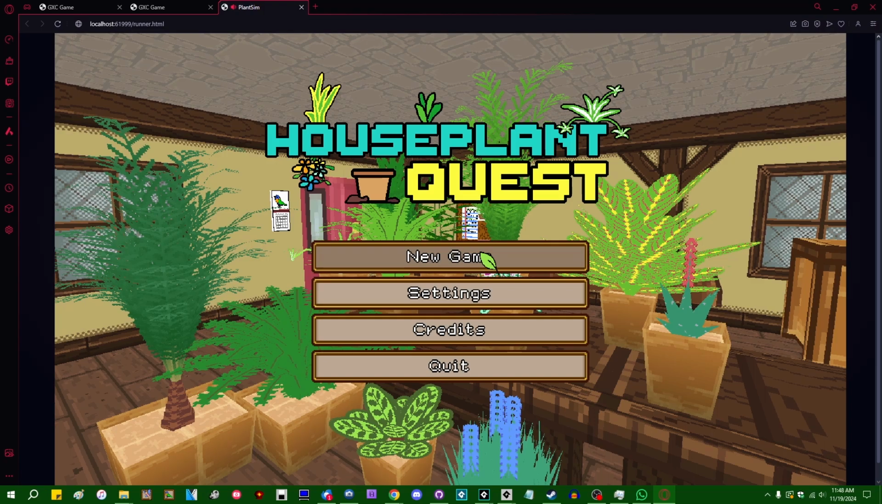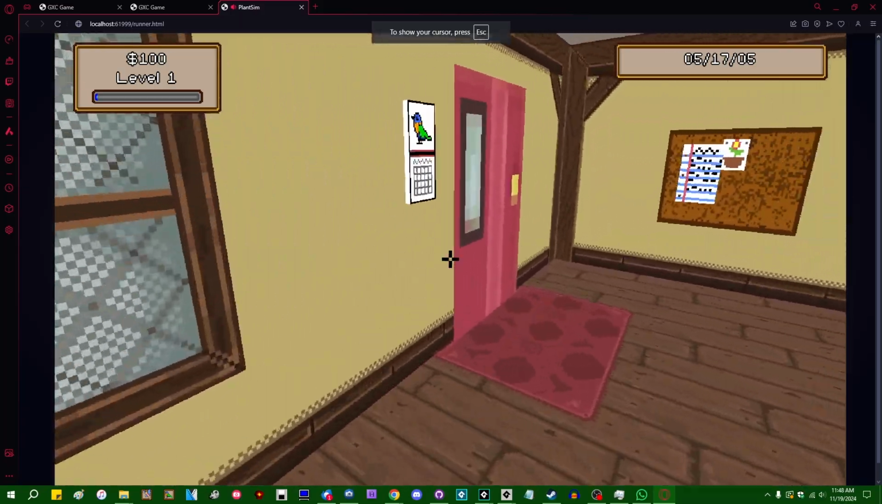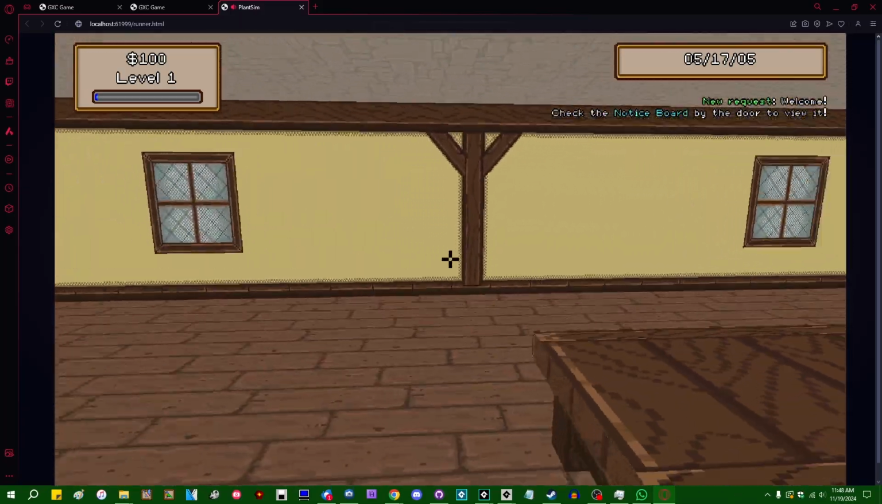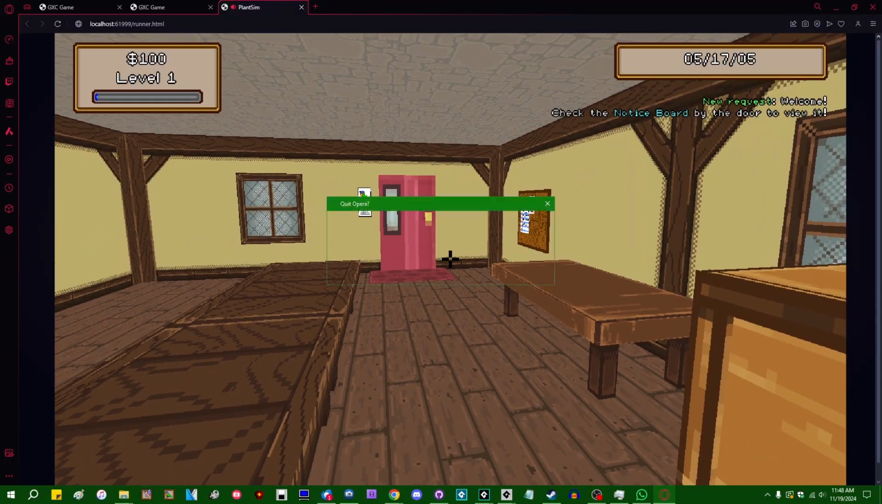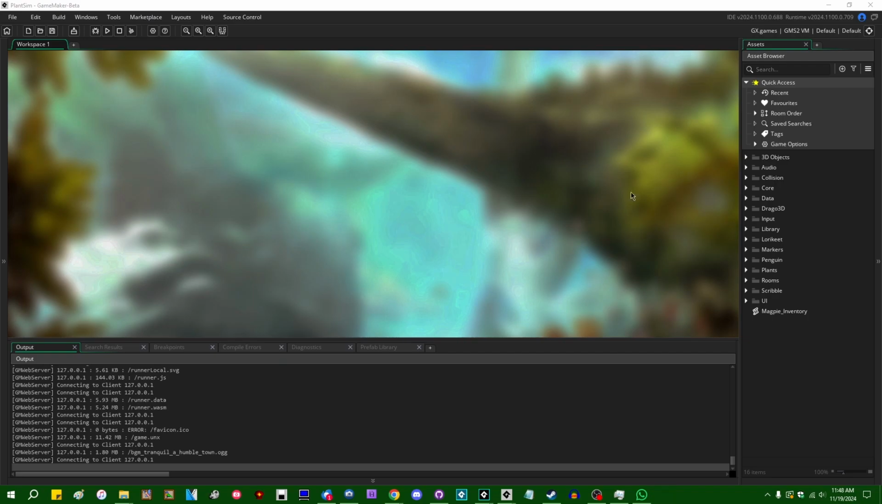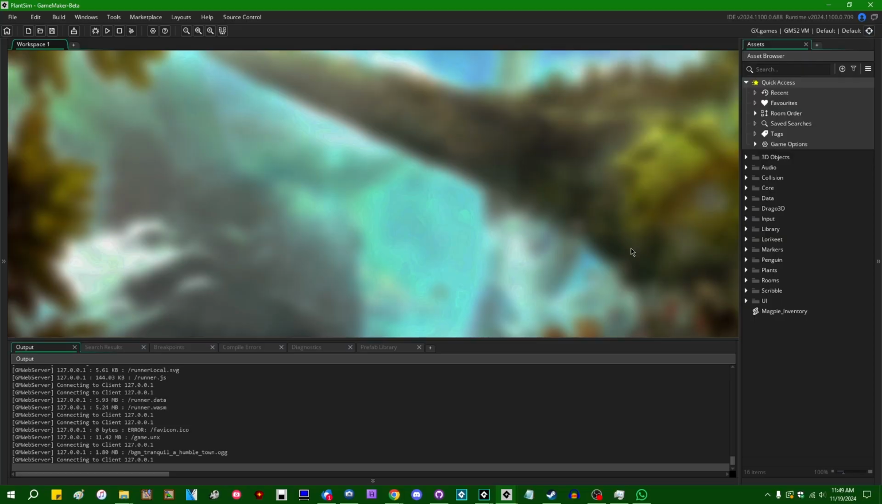I ran Plant Quest in OperaGX, and you'll notice that it worked without complaint, which already sets it apart from GameMaker HTML5. I don't really need to spend a lot of time in here. Let's get out of there. The point is, OperaGX works so much better as a web export than the old HTML5 runner did.